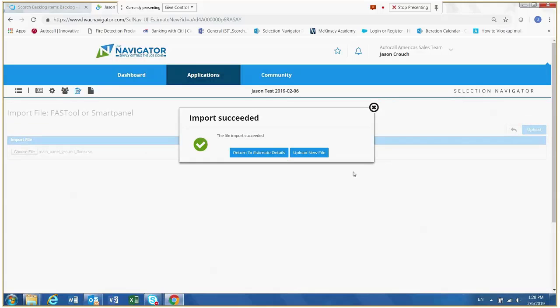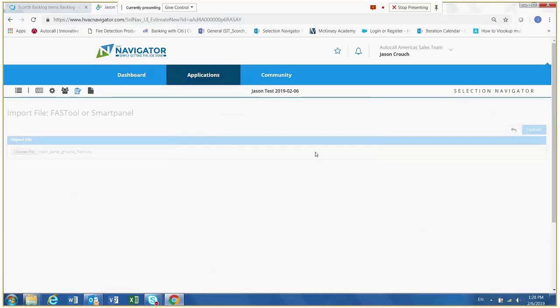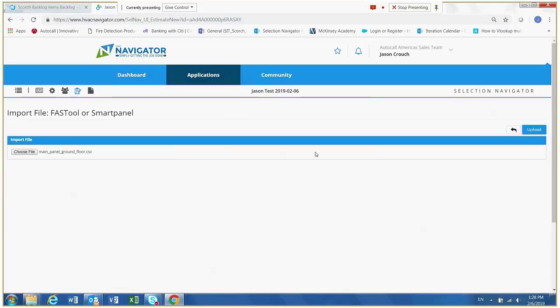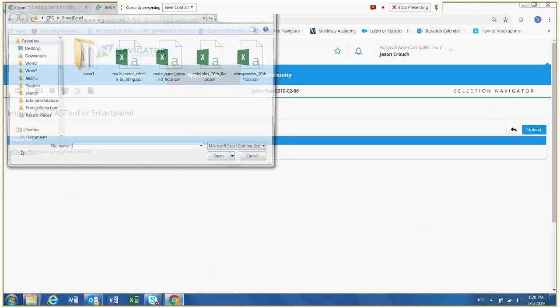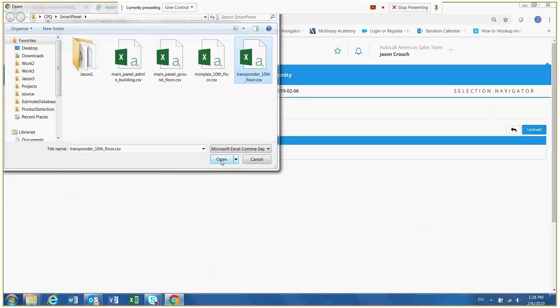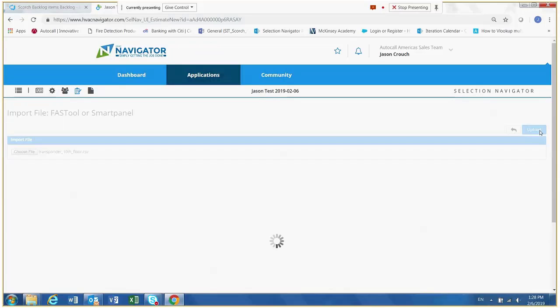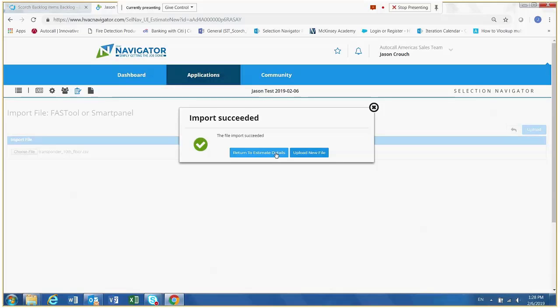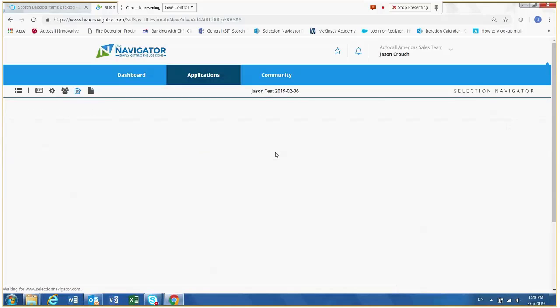I've got this message that it's exceeded, and then I'm going to upload a new file, and I'm going to pick the 10th floor MINIPLEX transponder, and I'm going to upload that. Now I'm going to return to estimate details.